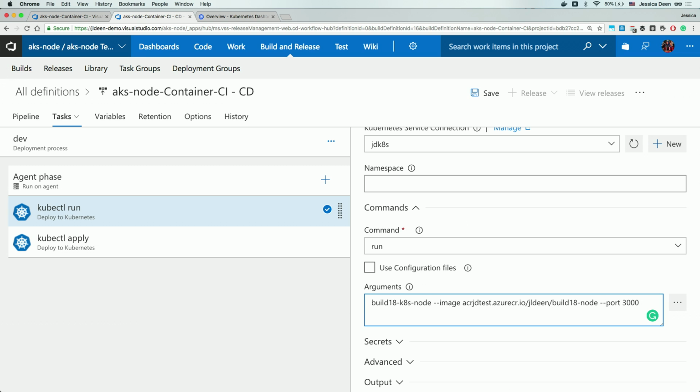So the first thing I'm going to do is name the deployment, right? So the name is build 18 K8's node. Then I'm using the image tag to specify the name of the image that I pushed in the previous build step. And then the port for my application, my node app, is running on 3000.